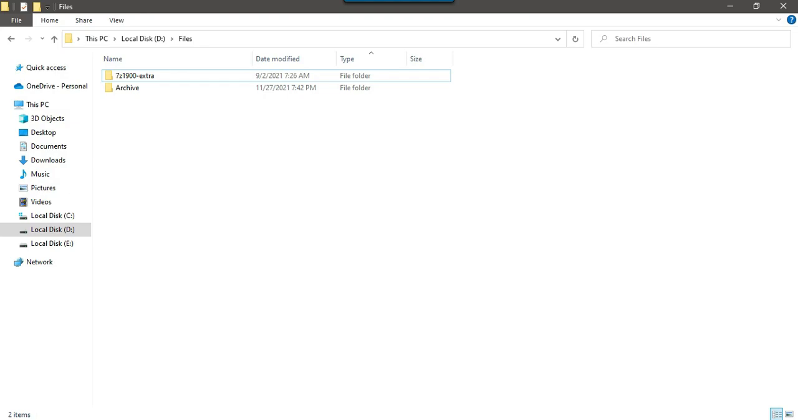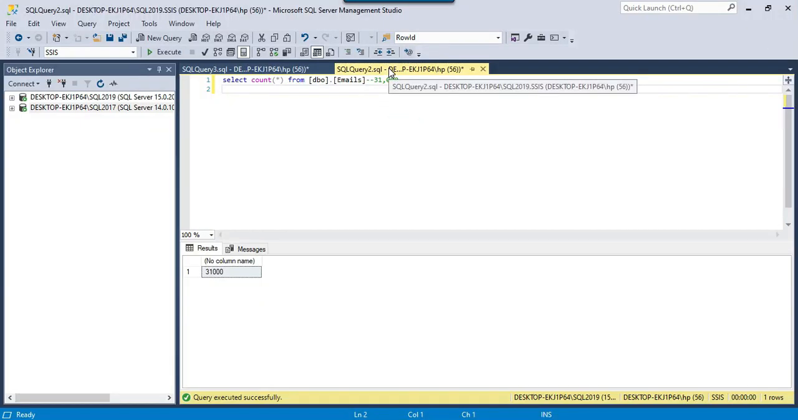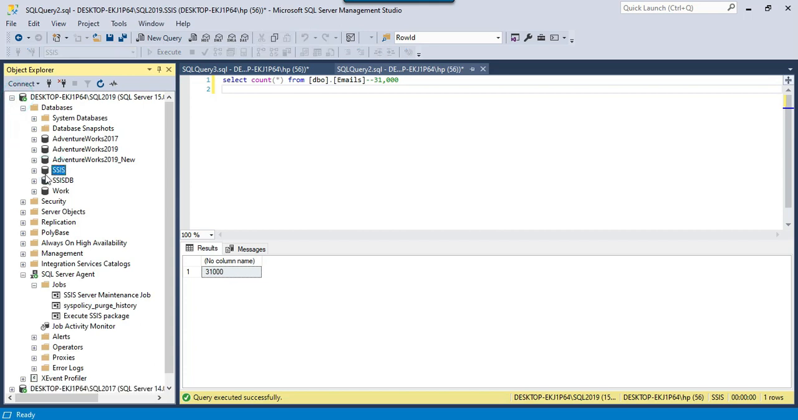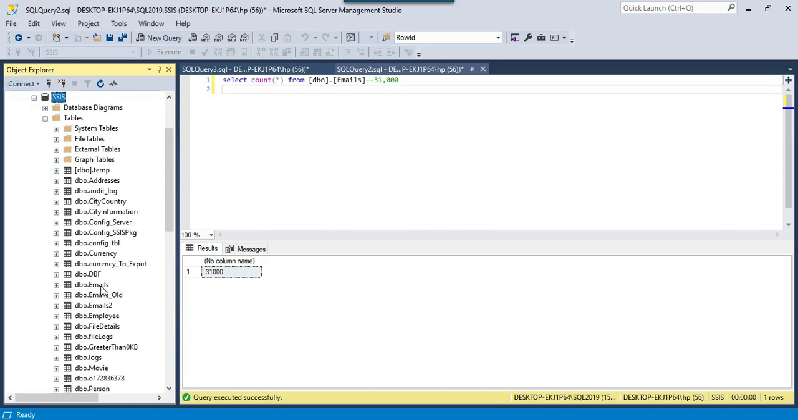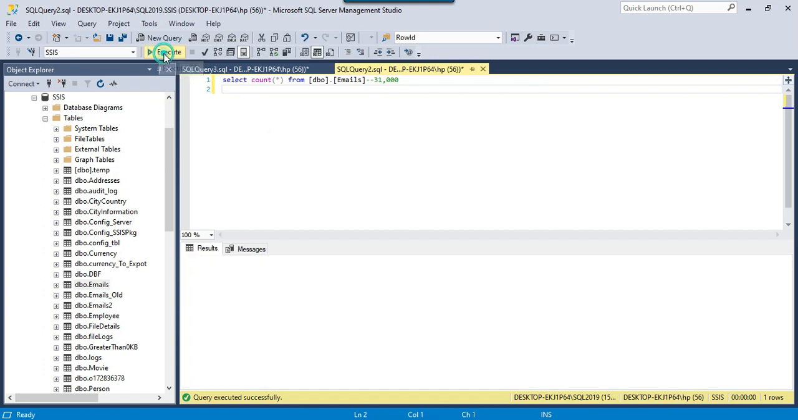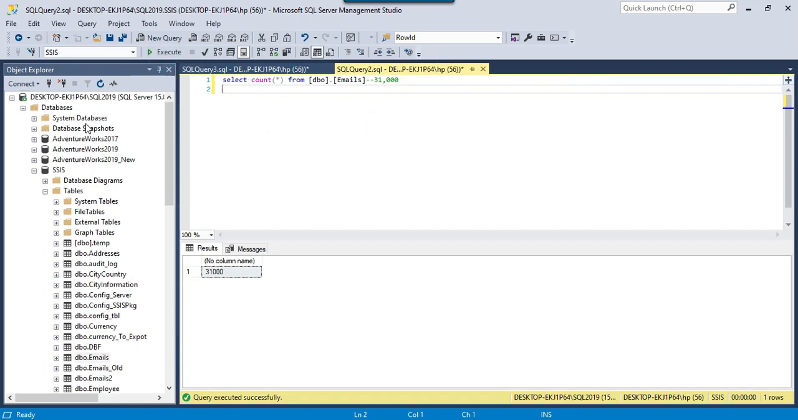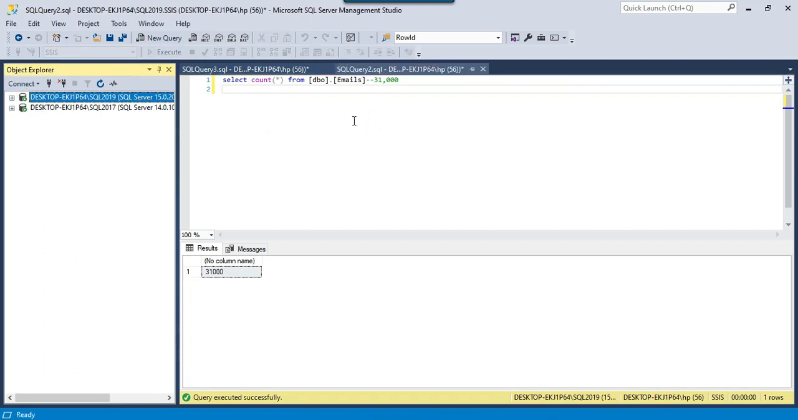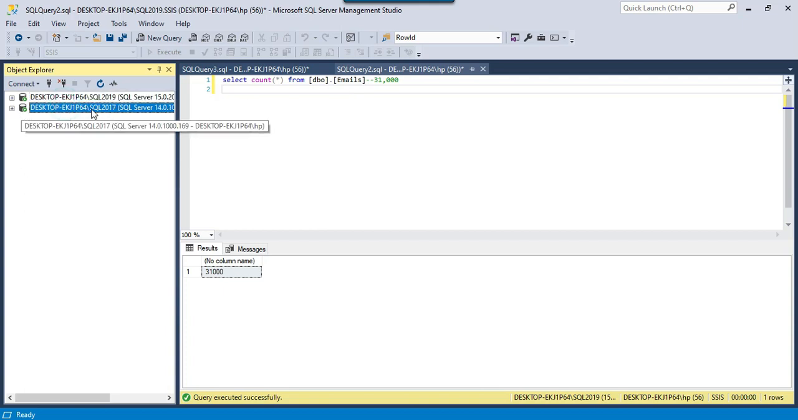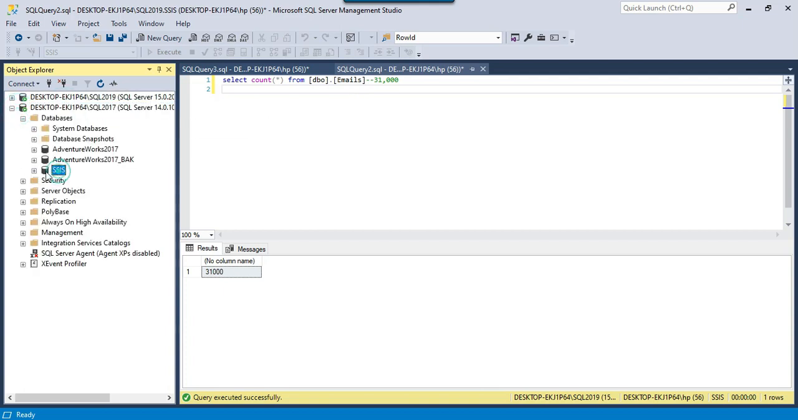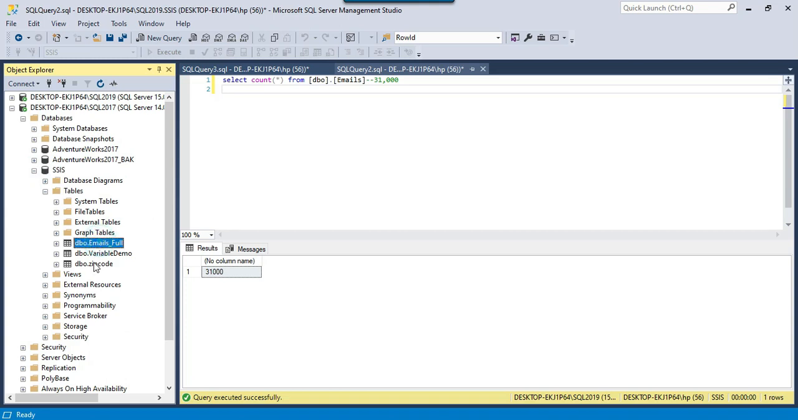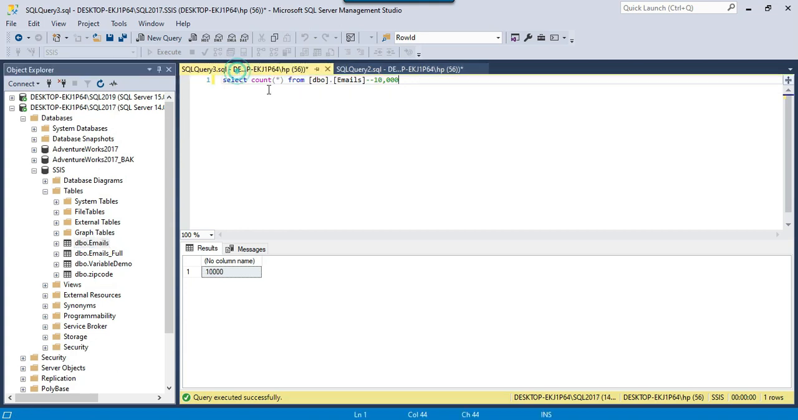And if I show you the SQL Server table, this is my SQL Server 2019 instance, and in the SSIS database I have this emails table, which contains 31,000 records. And now I also have the same table, emails, on my SQL Server 2017 instance in the SSIS database, and the table name is emails as well. Let me refresh the table. We got another table on the 2017 instance, and if you check the count, it is 10,000.